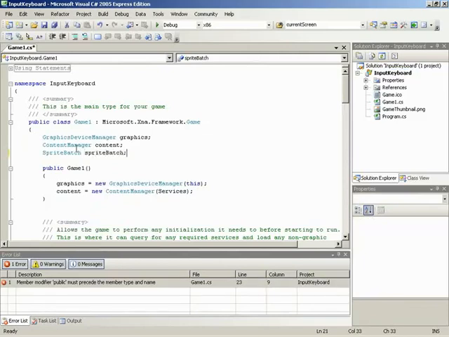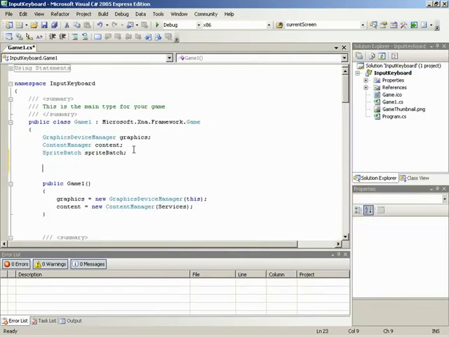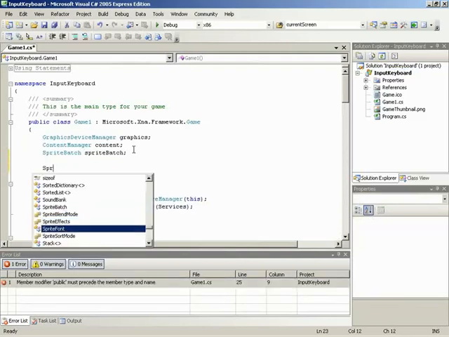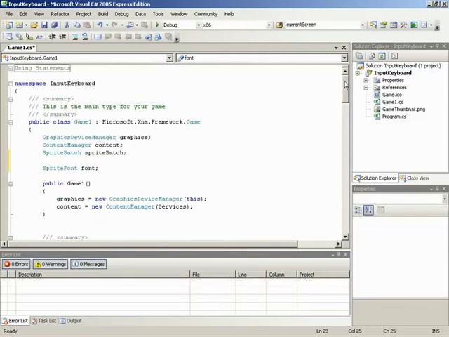All of this should be familiar from the sprite batch lessons. And I also want a sprite font field. I'll leave this simple, I'll simply call it font. So we have a sprite font and a sprite batch field.